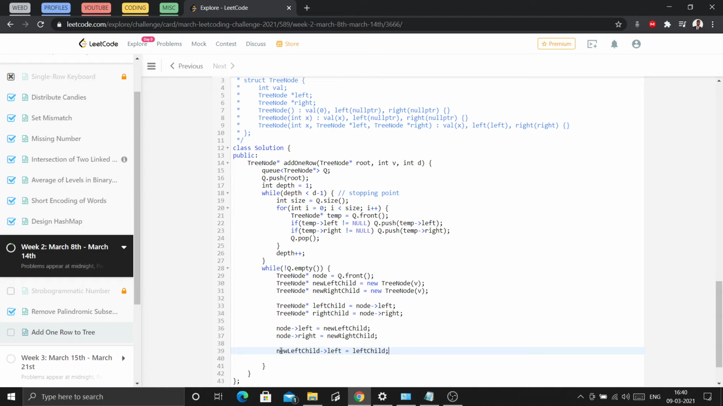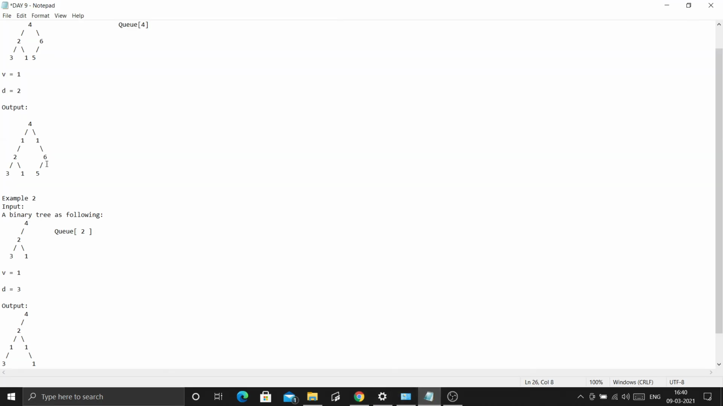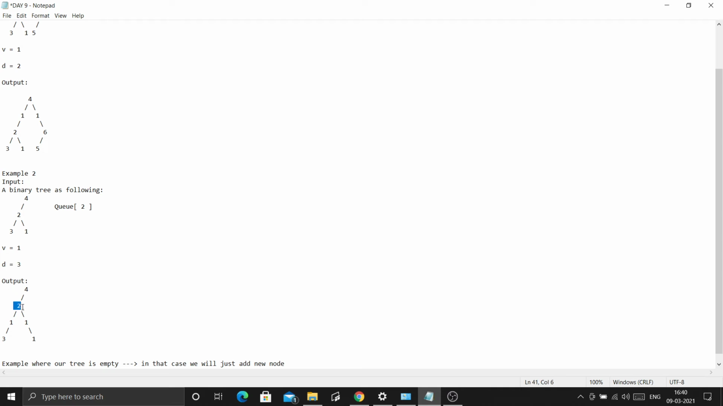So our node is connected, and also for the right, new right child's right would be right child. So at this level, I have connected 2 with 1 which is the new node, and with the new node I have connected the left subtree, and with the new right node I have connected the previous right subtree, which is this.